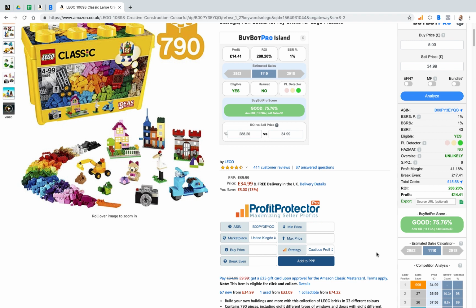So here is the estimated sales calculator. BuyBotPro's got another algorithm built into it, which is estimating the sales. If you hover over the middle one, it will break it all down for you in terms of monthly sales, so you can see exactly what's going on with that product and the sales. And if you hover over the left-hand side one, it will tell you what the 90-day average sales have been.